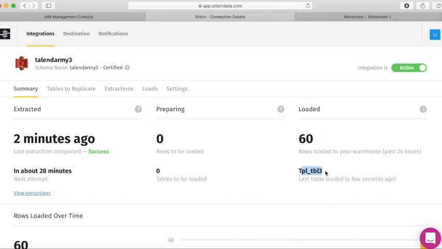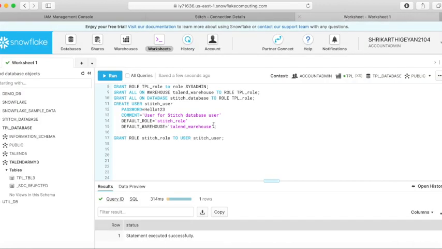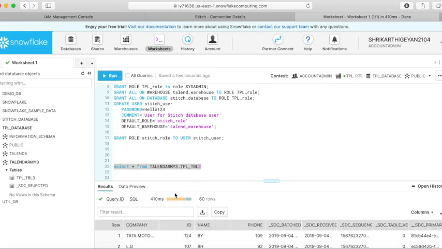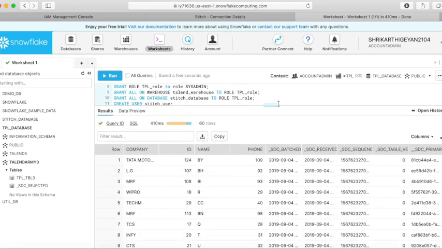So we will just check whether that data is loaded. It's showing 60 rows. So you have successfully loaded those two files into this table. So 30 plus 30, 60 rows have been loaded in this table. So the data replication through this pipeline is successful as expected.